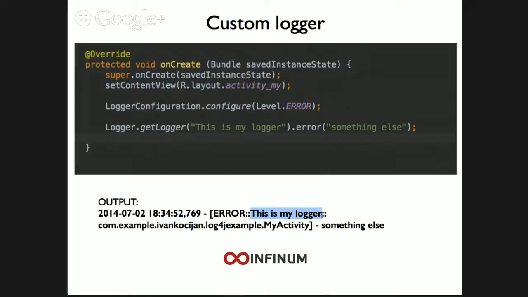One awesome feature of Log4j is that you need to configure only the root logger. When you configure your root logger, it will configure all of its children. So this logger is a child of the root logger. If the root logger is configured, it will take its configuration and set it for itself. But if you want to set explicitly only this logger, you call get logger, set level, and give it the name of the logger.